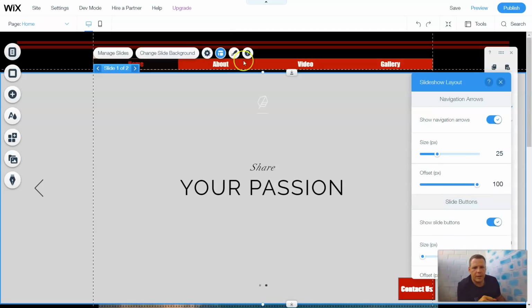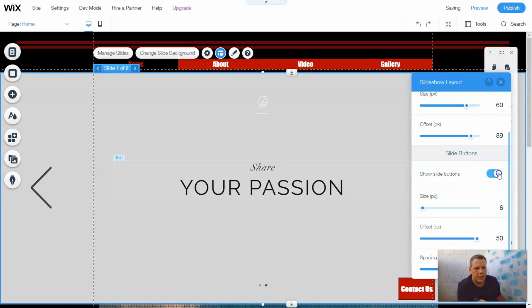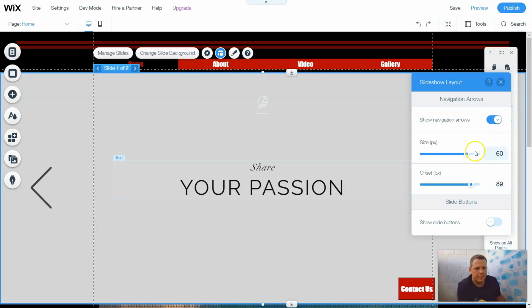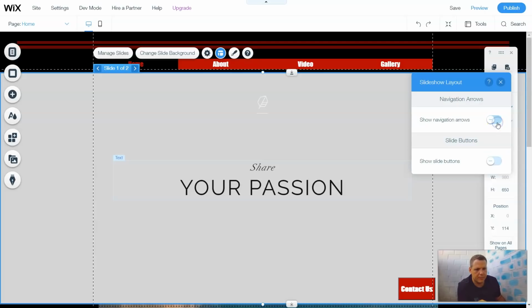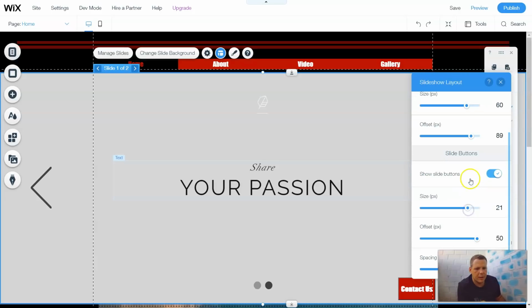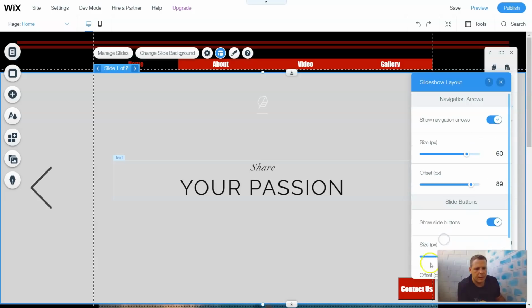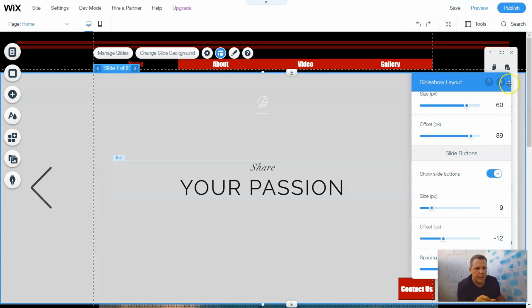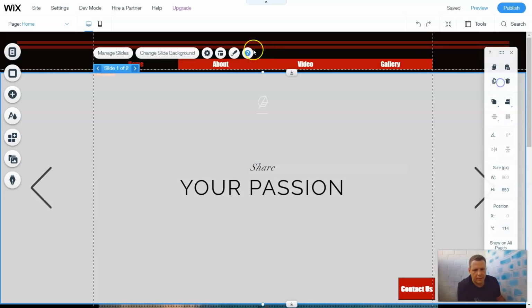Going to settings, you can have the layout as well, and you're going to change the size of this. You can make it bigger. This is for the arrows if you haven't noticed, and you can make it offset how you want. You can show the slide buttons or not. It's your choice. You can hide everything. You can make them bigger if you want, and you can offset them as well for the buttons. This is the slideshow layout.